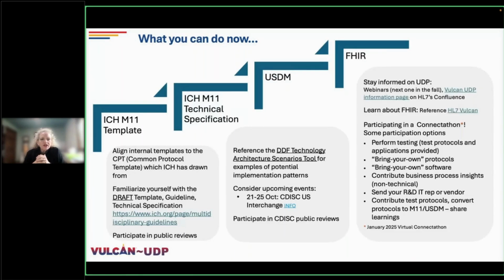If you don't have a good grip and handle on your templates yet, that's a great place to start, even if you're just still in the paper world. So think about if you haven't adopted the Common Protocol template or the early version of M11, being on the Common Protocol template will put you in a great position to ultimately transition and adopt the ICH M11 template.